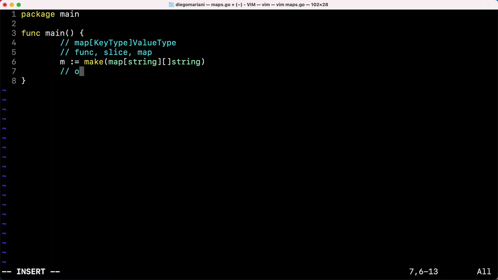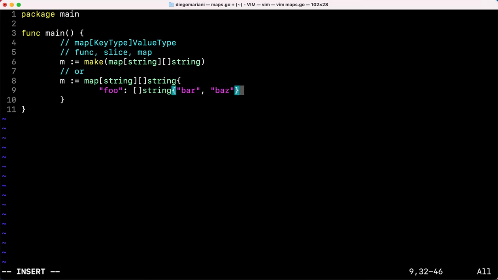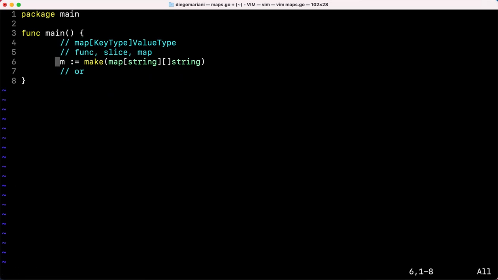Or there is an alternative way: you can declare a map by just initializing the map with a default value. Here we just use the brackets, and this is an empty initialization, but if you wanted, you could specify your values here, and so on. So now let's just use the make keyword.